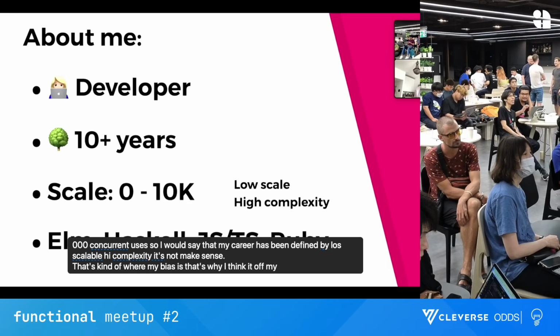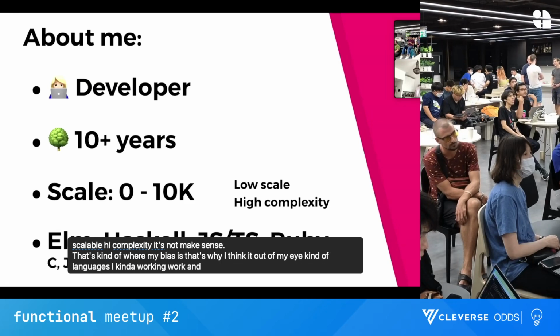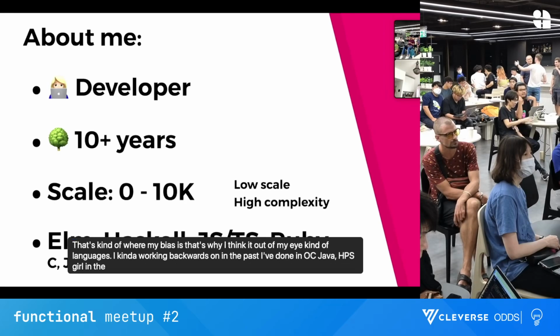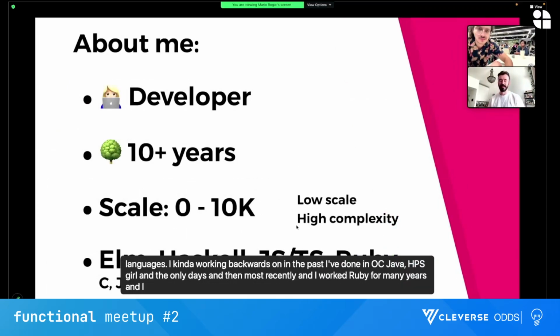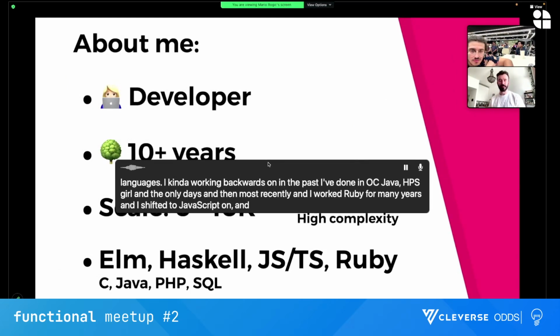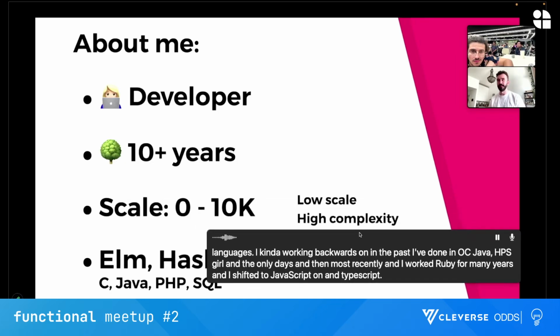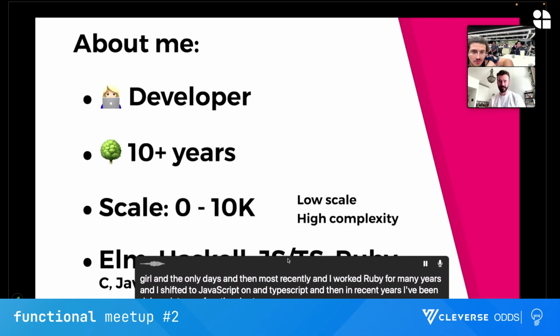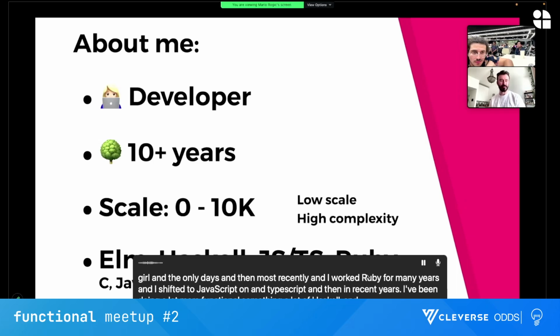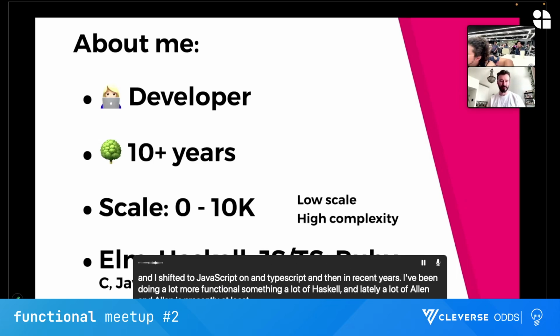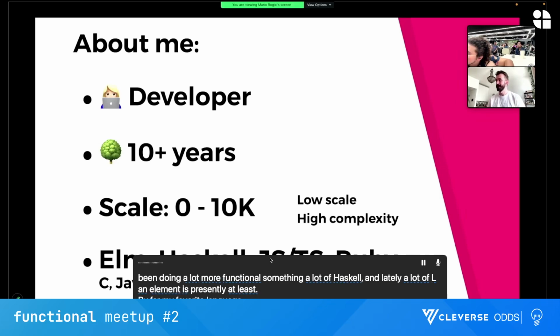My languages, working backwards: in the past, I've done C, Java, PHP, SQL in the early days. And then most recently, I worked in Ruby for many years. Then I shifted to JavaScript and TypeScript. And then in recent years, I've been doing a lot more functional. So I've done a lot of Haskell and lately a lot of Elm. And Elm is presently, at least, by far my favorite language.